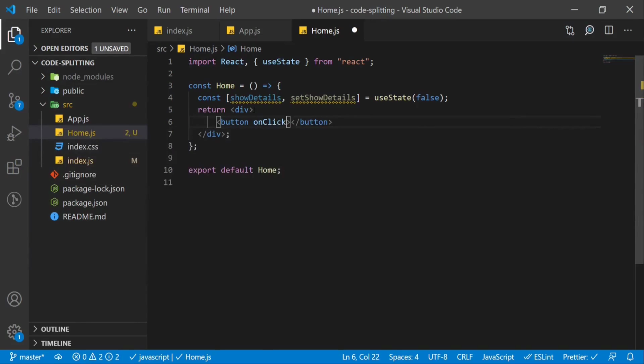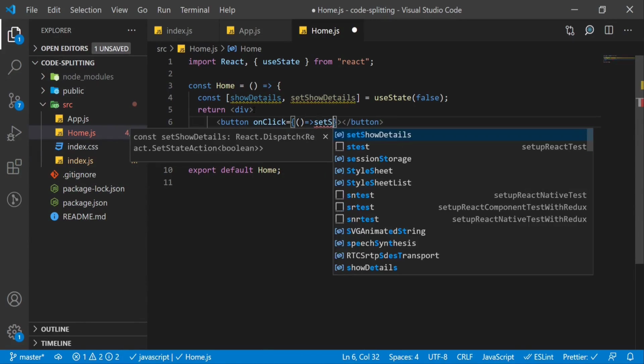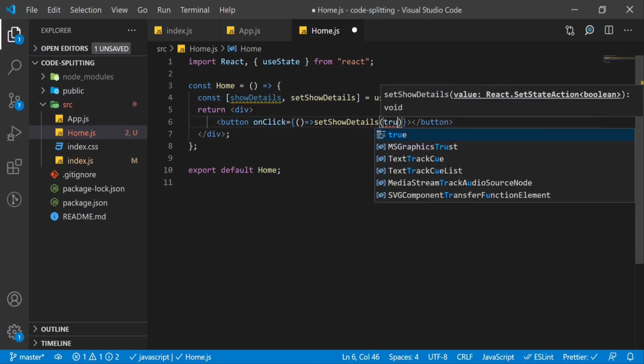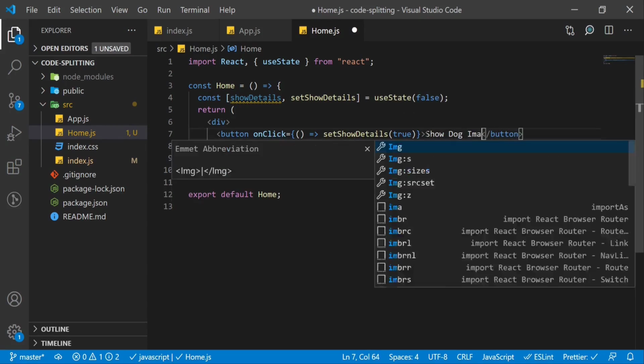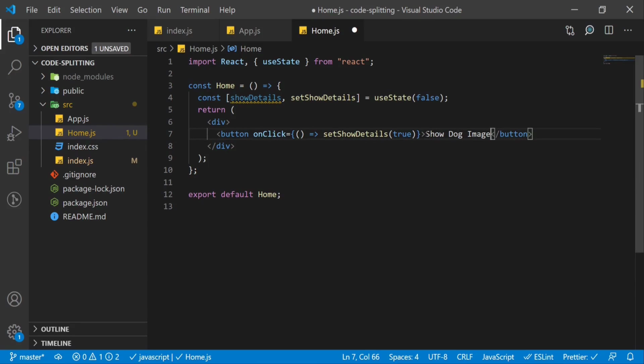Let's bind the onClick handler to set showDetails to true and add a text of "Show dog image". So basically what we will be doing is whenever we click on the button, we will be loading the dog image from the internet and showing it to the user.